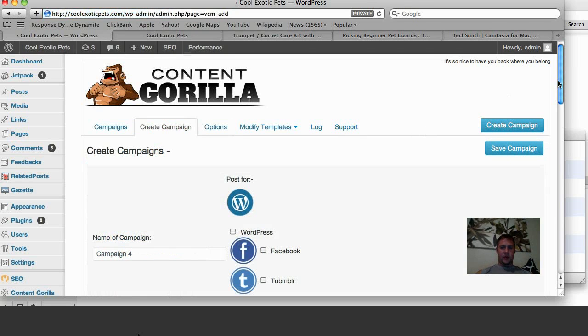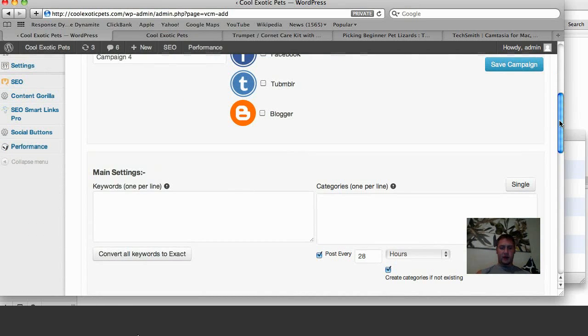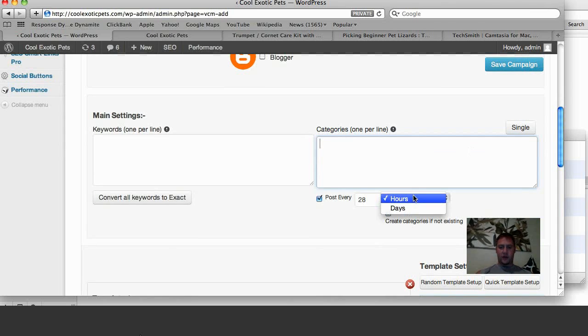You select what you want the campaign for, WordPress, Facebook, Tumblr, and that's what it will post to. In the basic version, I think you'll just get WordPress, but that's plenty. That means you can create your own site. To create a new campaign, you put in your keywords here and your categories over on this side. It will create the categories in WordPress for you.